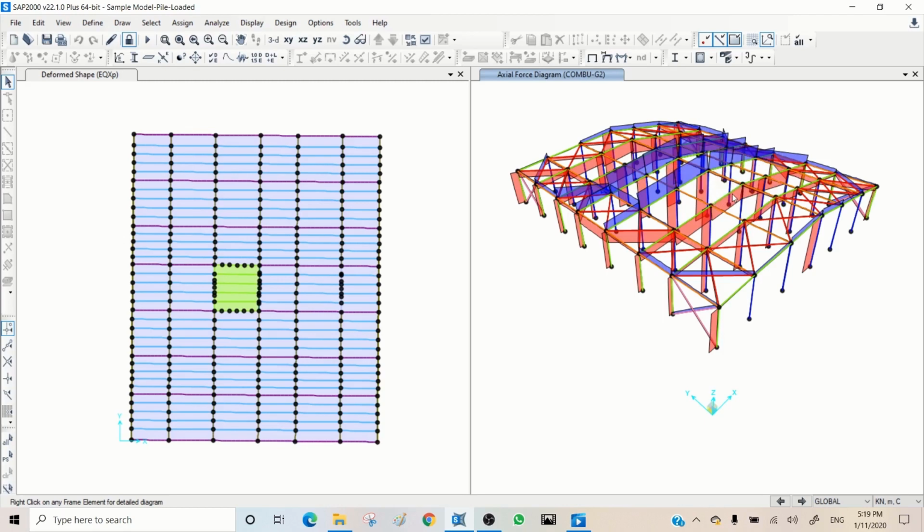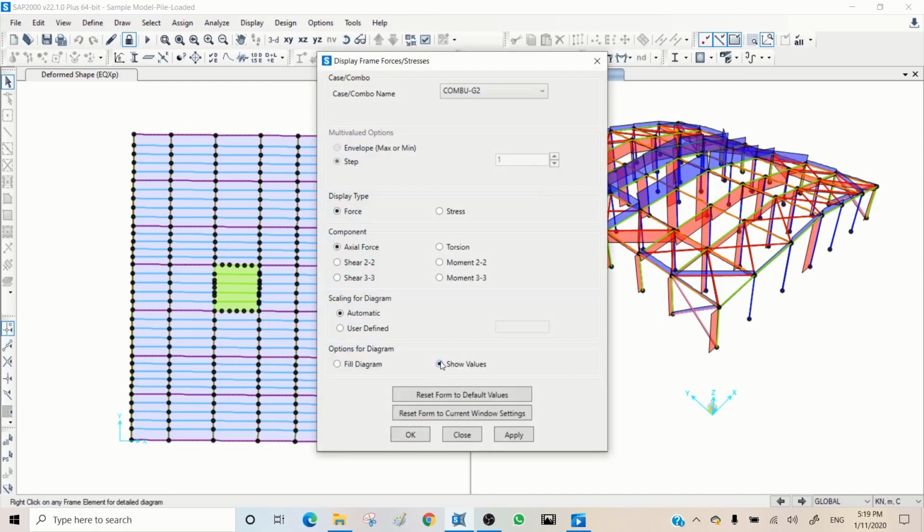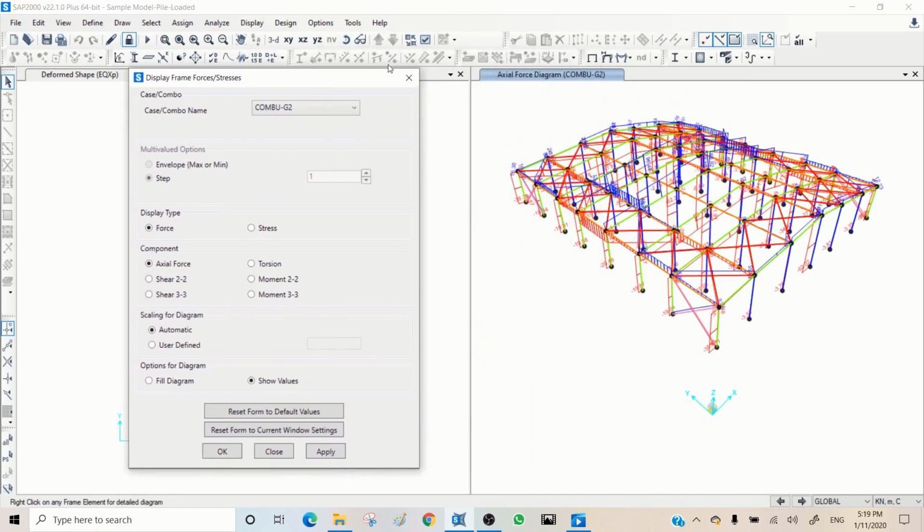Internal forces is the last stage of checking the accuracy of the model, and still we see some discrepancies here, which is normal. You just need to find them and fix them. If you want to see the numbers, you need to come here, choose show values and apply, and now you can see the values.